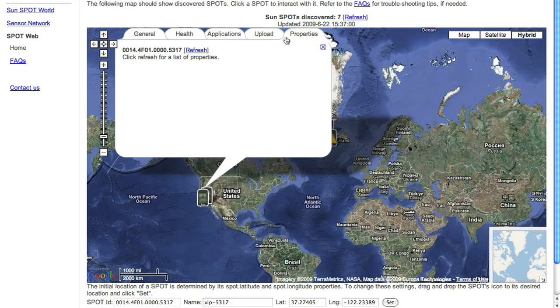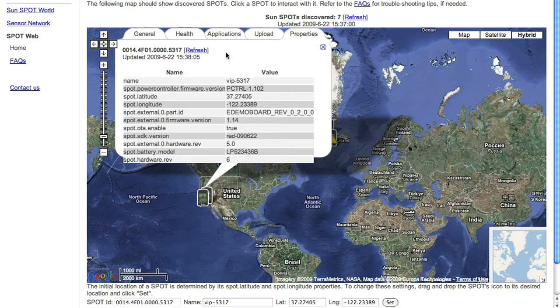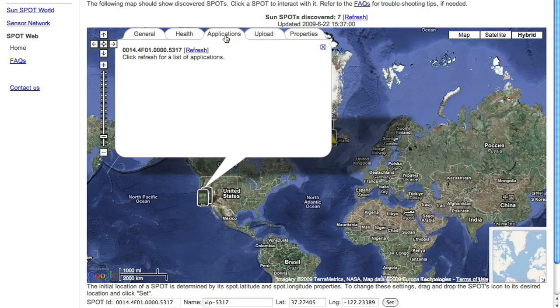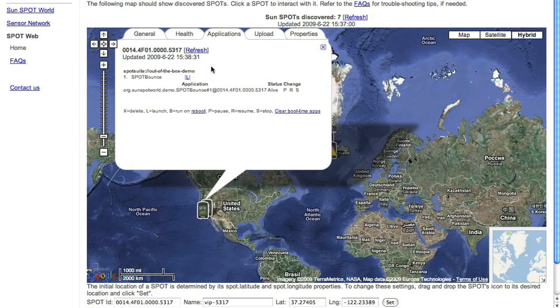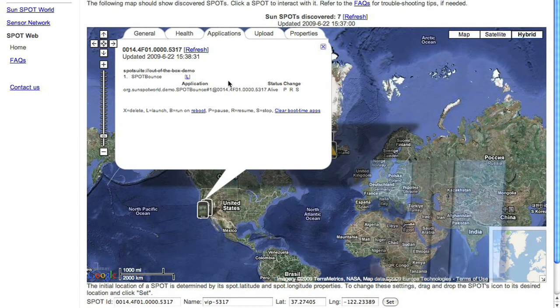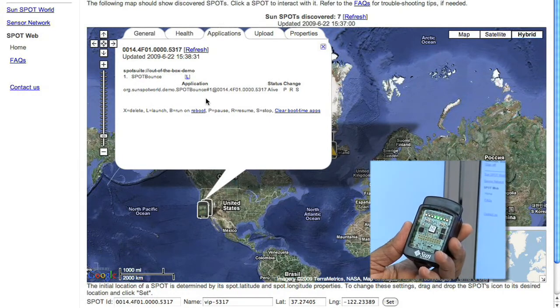Other things I can do is I can look at the various properties on this spot. So here I'm looking at the name that's set on the spot, its location, and other kinds of things. What's really interesting is that I can deploy new applications on this spot and control them. So right now, when I look at the application tab, it shows me it's running one application called Spot Bounce, and that's the bouncing ball demo you see here.